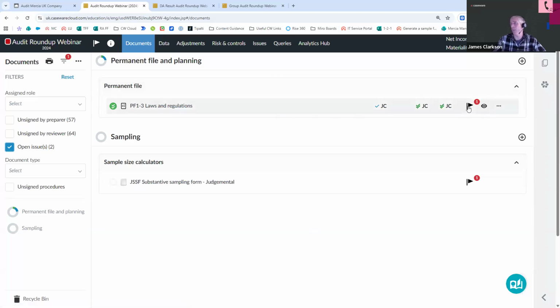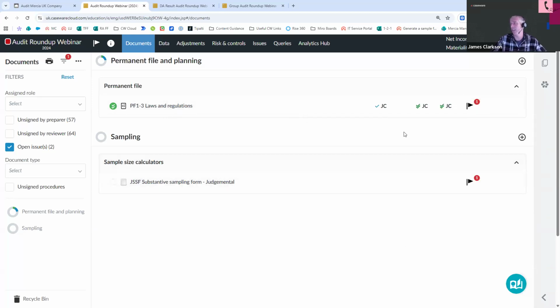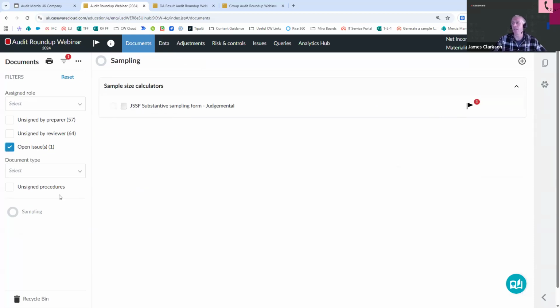And in this view, I can select the issue. I can see what the issue is. I can go into the document, make the changes and everything, resolve and clear the issue. And then I would need to apply the filter again in this particular case, but then I've got my next issue there to work through.